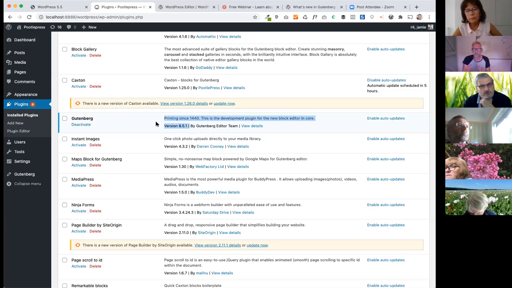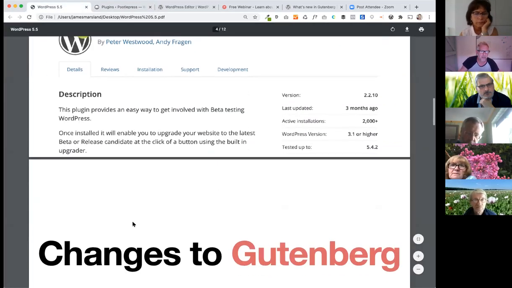So if you want to see what's really going on or what's coming down the track with the Gutenberg block editor, you can install that plugin, and it gives you kind of the version you're going to get in the core in a few months' time. So that's how you can start testing it.